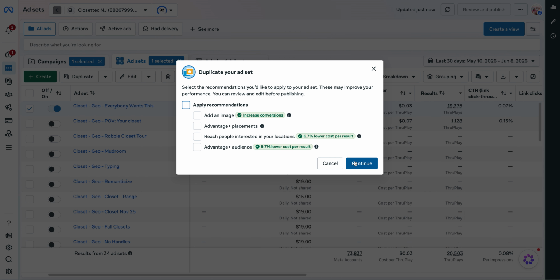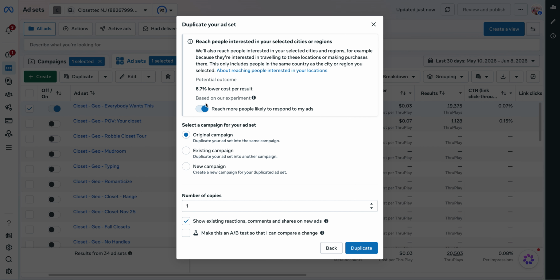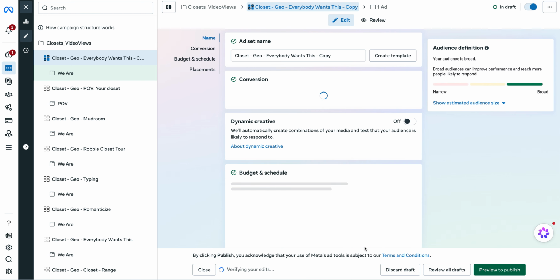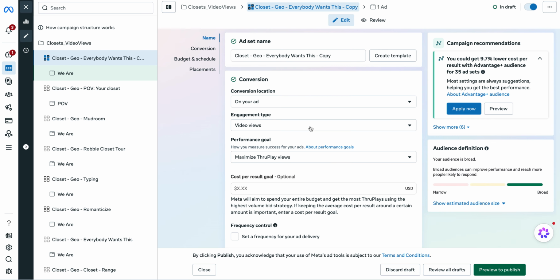I turn off all of these check boxes. Anything that's automatically turned on, I turn off. This is going into that original campaign because the original campaign is the video views campaign, and we're launching a new video ad. So it's just going to go right into that original campaign. So click duplicate. And then we get to where you put in your targeting and your budget.